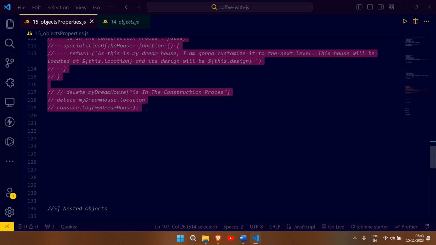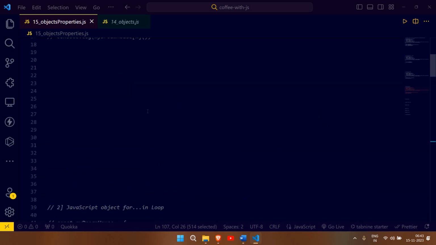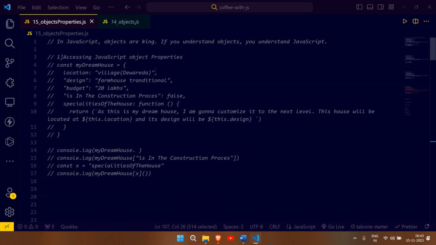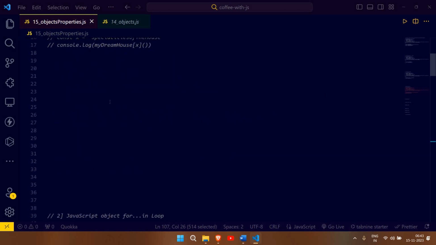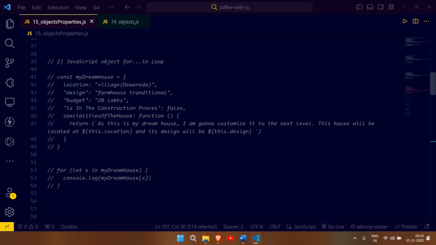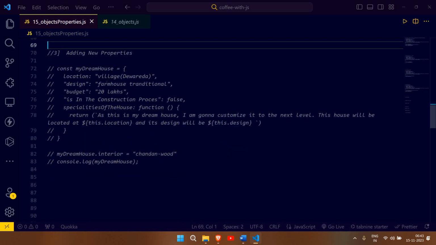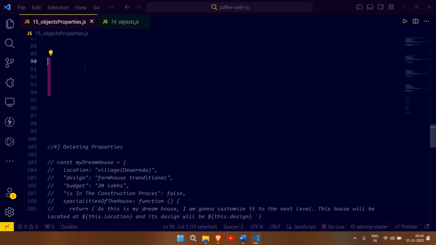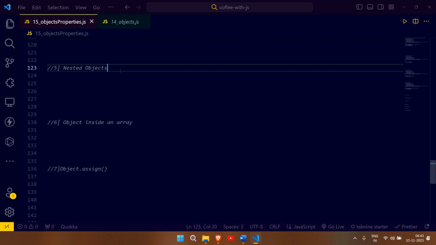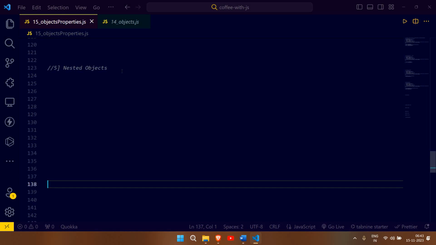I'm just revising these things because I know you will forget them very easily. So till now we saw how we access, and access has three different ways. Not only those, we have a number of ways, but these are the important ones. Then we saw the for in loop, then adding new properties, then how we delete properties. The next is what is new in today's session.